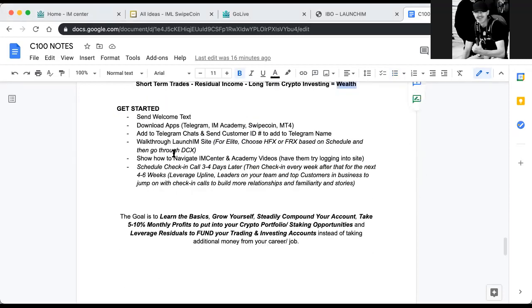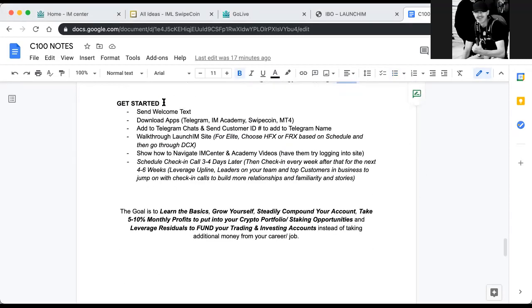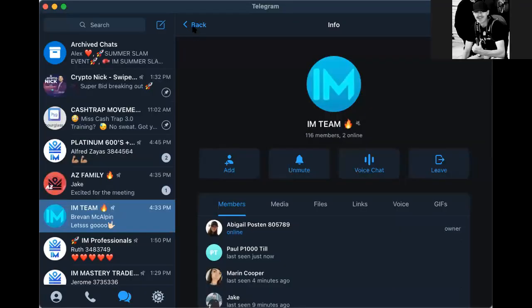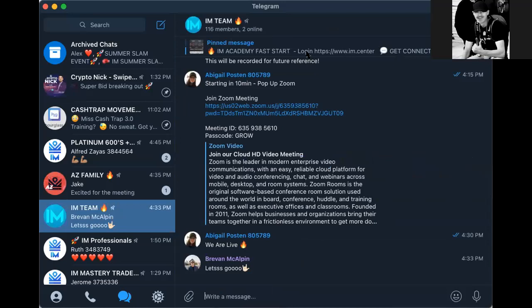Now, actually getting started. Everybody should know this, but I'm going to just show it for the purpose of this call. I have the Telegram chat. So first things first, guys, as soon as they get started, you want to send them the welcome text. This is Telegram on my computer. You can have it on your phone as well, but you guys need to be able to take this.